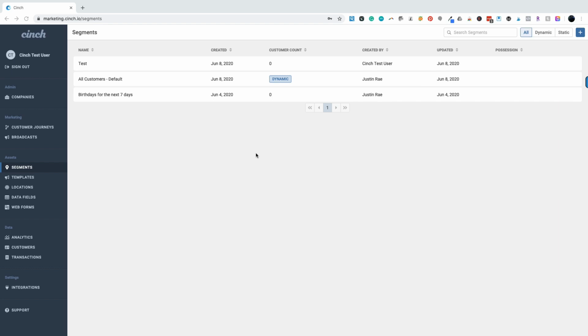First off, static doesn't change. The content within that segment doesn't change unless something is pushed to it. Dynamic is always changing as something occurs. So let's go through different scenarios of when you would use a static versus a dynamic segment.